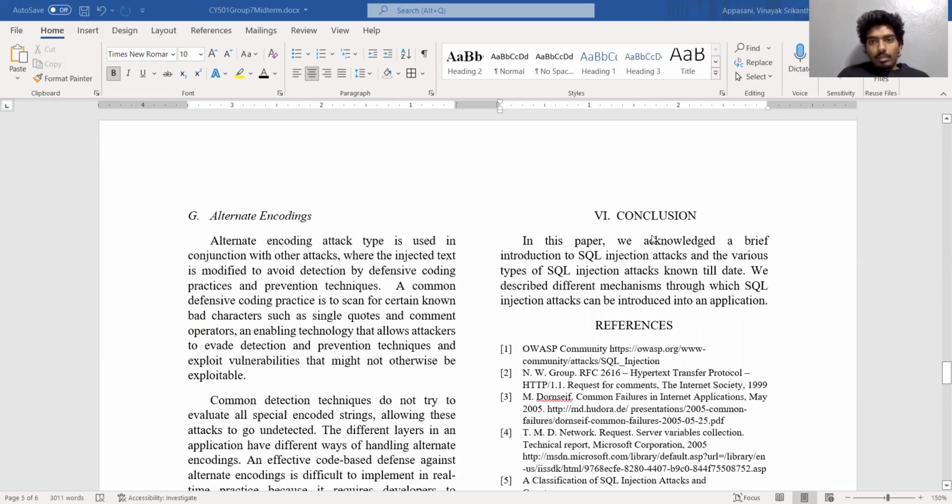So far we have covered different types of SQL injection attacks, the introduction, and we conclude here.